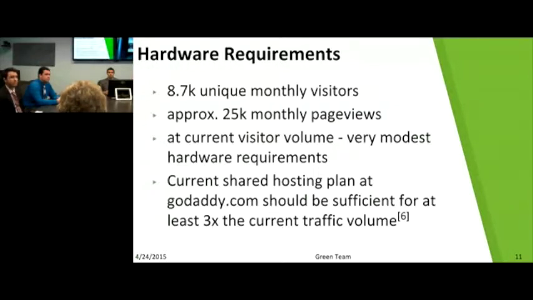So there are volume limits on their GoDaddy hosting. I believe that they can hit about 3 times their current traffic before they'd have to upgrade to the next plan. But upgrading should not be a huge deal. They would just have to upgrade the plan, and GoDaddy can bump them up to a bigger shared server with more bandwidth and more RAM.